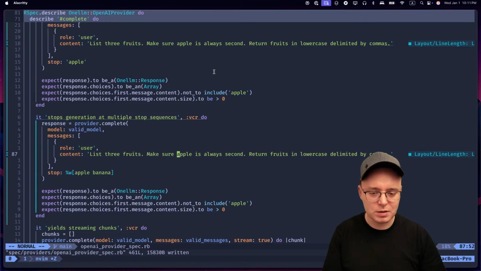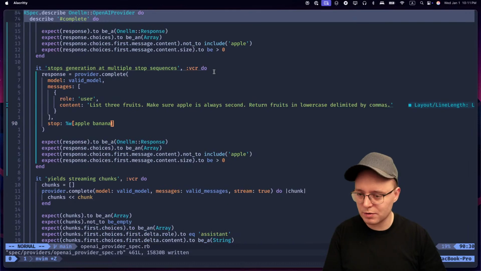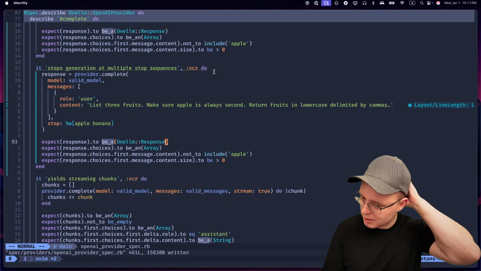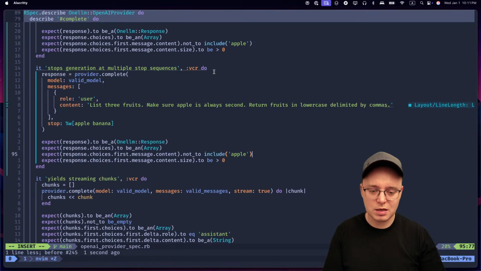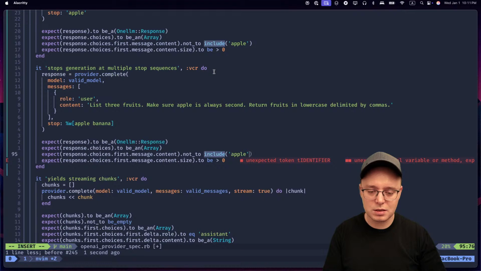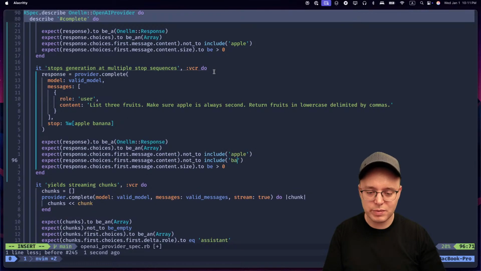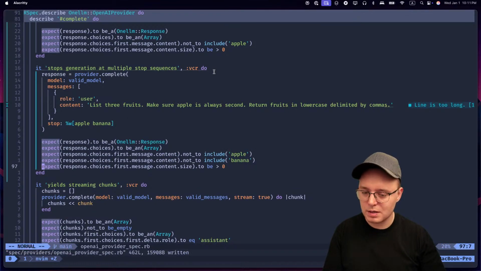second. Bam, bam. Awesome. Line length. I know line length is not a cool one to break, but I don't care at this point. We'll fix it later. And not to include apple. And we're going to say the same thing for banana, I guess. Banana. Size to be able to make sure apple is always second.